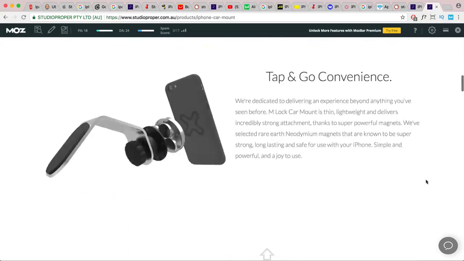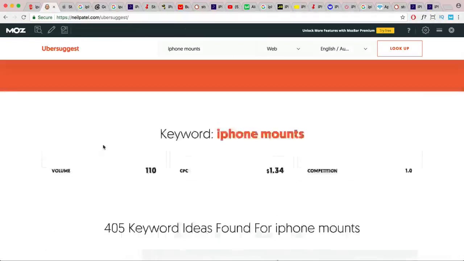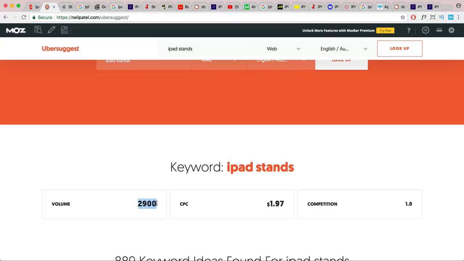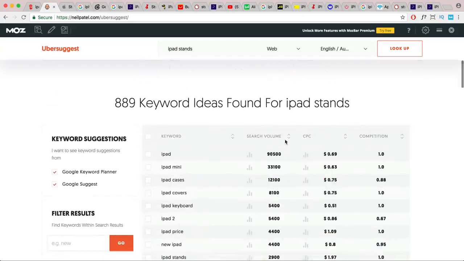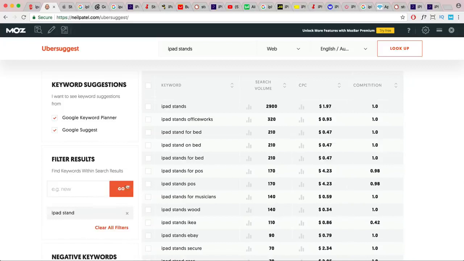For example, what I saw was, there's also different keywords here. Let's do iPad stands, and then do a lookup. It gets about 3,000 searches per month. Here, we're going to filter it by iPad stand. Go. Okay, so there's also iPad stands for bed. That's what people are searching for. iPad stand on bed, iPad stands for bed.